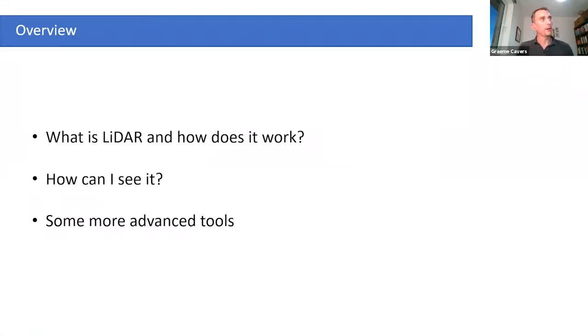The main parts of my talk are going to be about what LiDAR is, first of all, how it works, and what it can do. So what it can give archaeologists in terms of tools for looking at the landscape and understanding it better. We'll spend a bit of time looking at how you can access LiDAR, because we're quite lucky to have access to free LiDAR in this country, so we'll have a look at how you can do that.